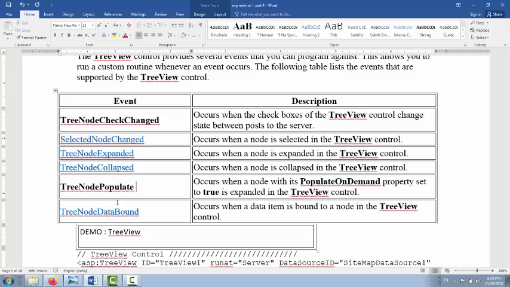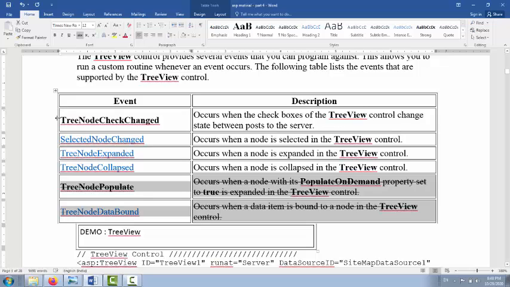Tree node populate and tree node data bound. These are extra events. You can refer or not refer to them. You only have to write one or two events, and it will be okay.